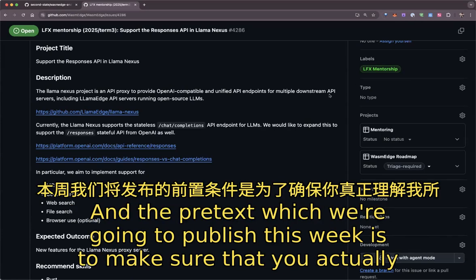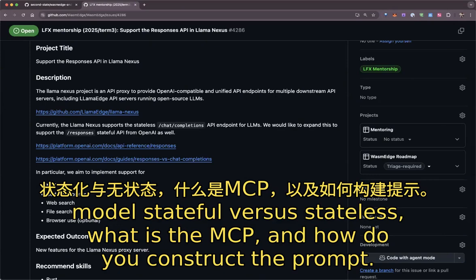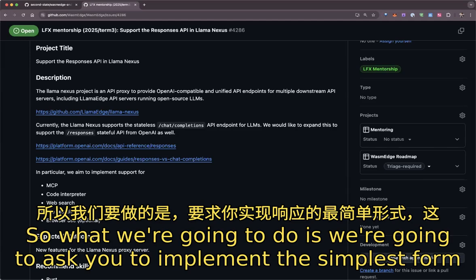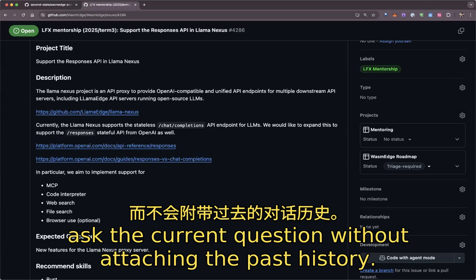And the pretest, which I think we're going to publish this week, is to make sure that you actually understand all the things that I talked about. What is chat completions? What is a large language model, stateful versus stateless? What is MCP? And how do you construct the prompt, right? So we're going to ask you to implement the simplest form of the Response API, meaning that every time the user asks something, it's going to ask the current question without attaching the past history.